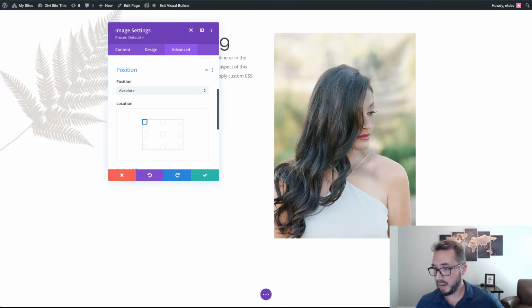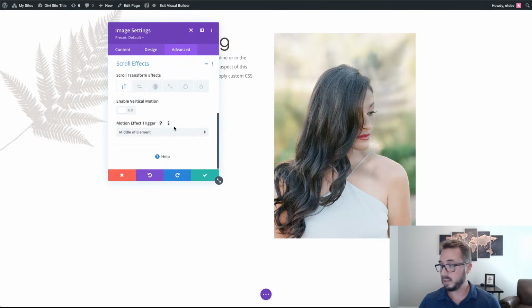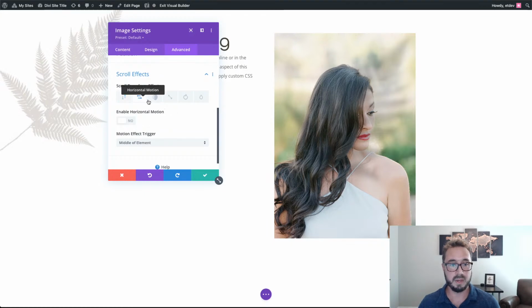Let's go ahead and add some scroll effects to our image. So the first scroll effect we're going to add is the horizontal motion. So that's going to move the image from left to right on scroll.